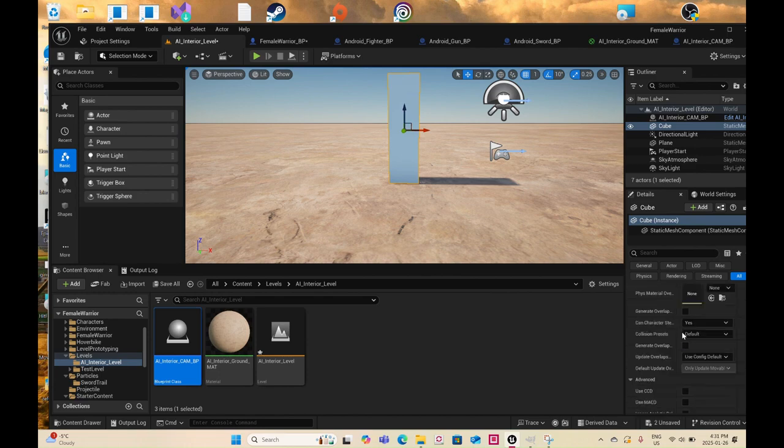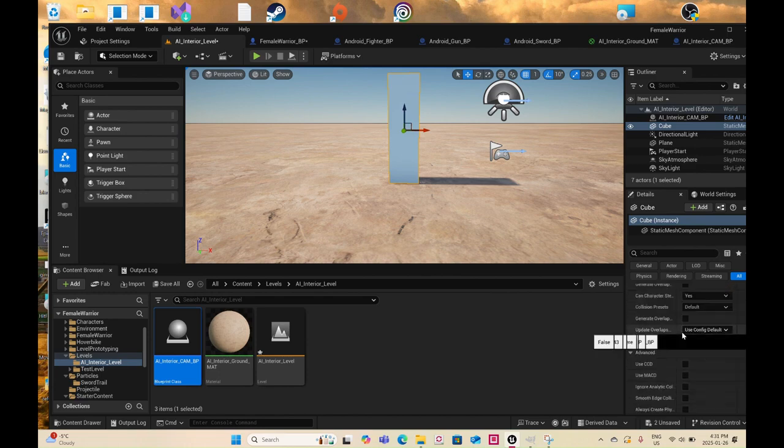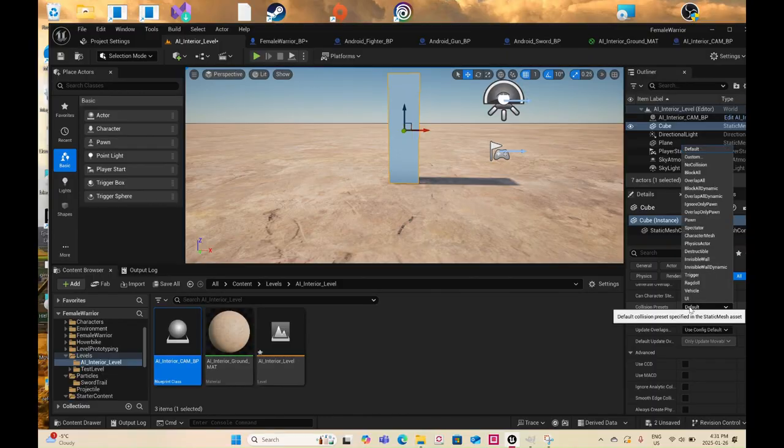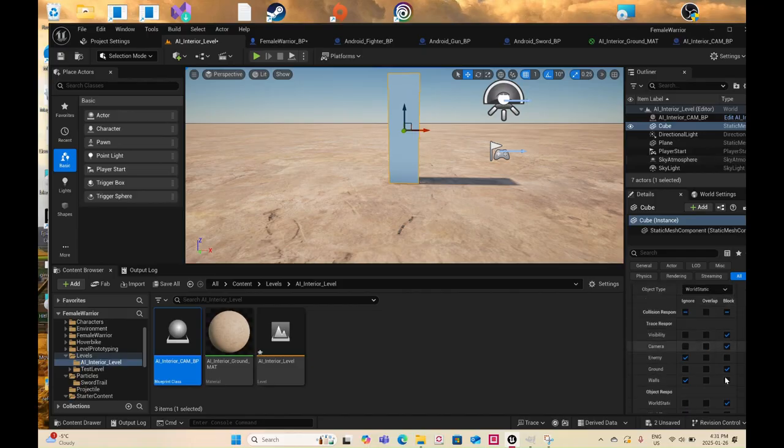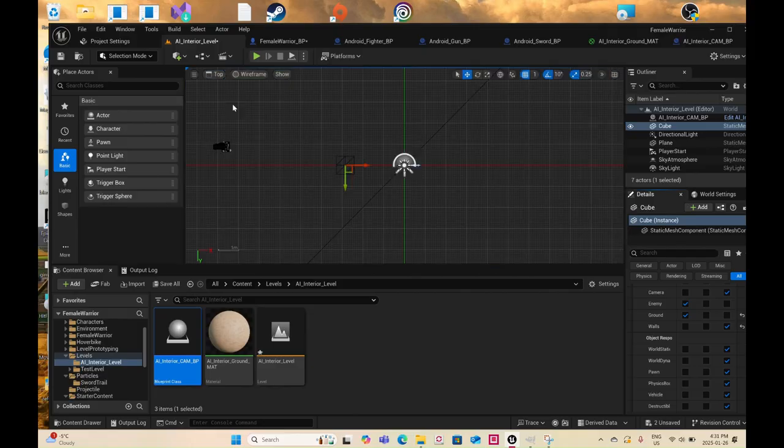I'll go ahead and change the collision profile, so custom, and it's going to block walls. I'll block everything else. So go into top view, and I'll start laying these out.